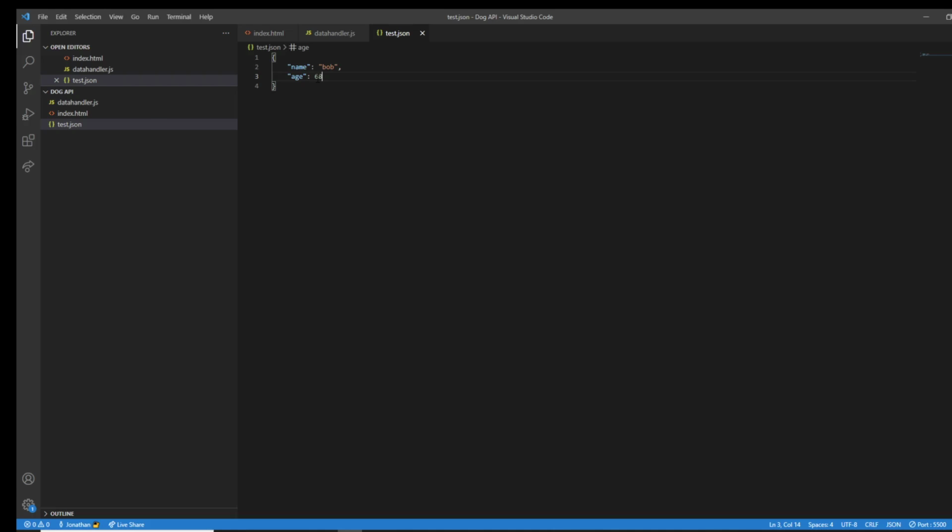JSON can get a little bit more complex than this, but really at its fundamentals, JSON is one or more objects. You can also represent JSON as an array of objects. So I can do this, and then I can create a new one that's Mildred, and Mildred is 57, and this is valid JSON. So what we have here is an array of objects.